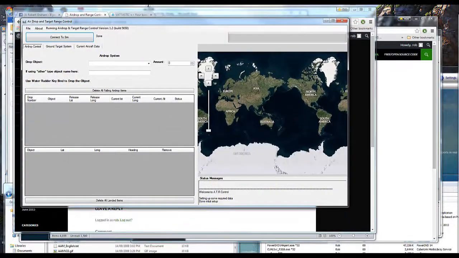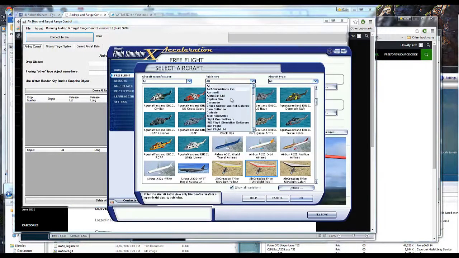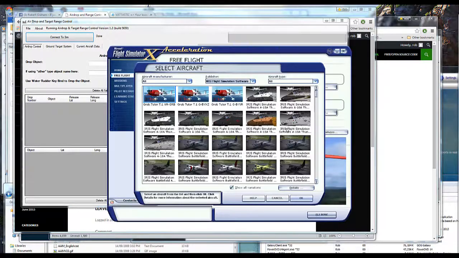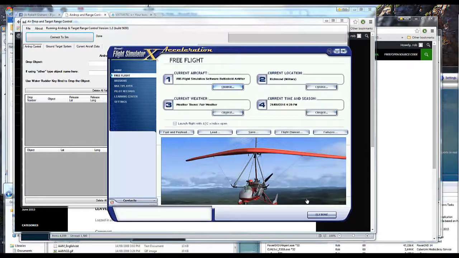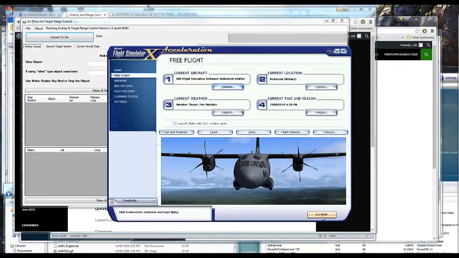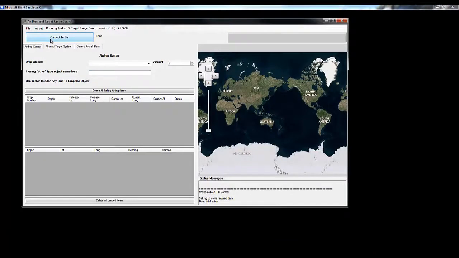So this is the main application. It requires that you have flight sim running, so we're just going to go and grab the Battlefield Airlifter here and load it in at Richmond really fast in the background here. So while it's doing that, we're going to tell this to connect to the sim, and we're going to set up some basic stuff. I'm going to do a small pallet drop, and I'm going to drop 5 of them.